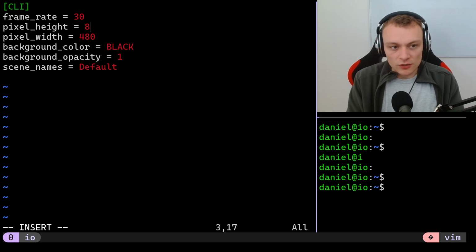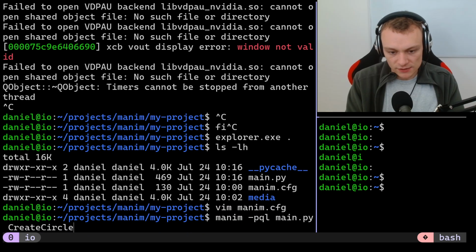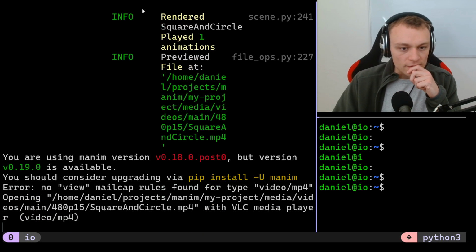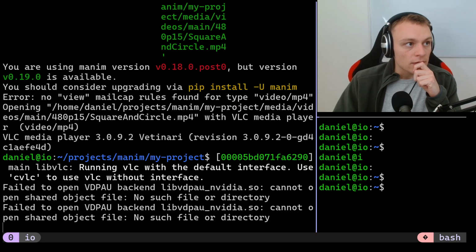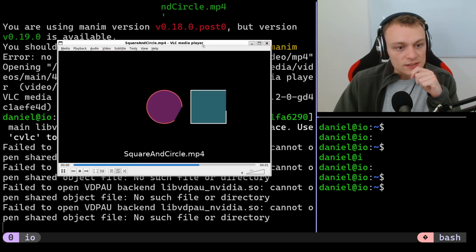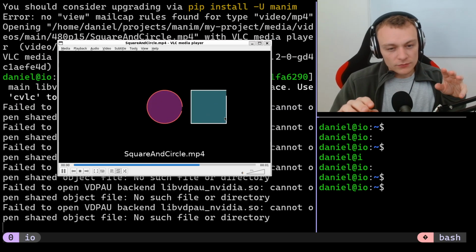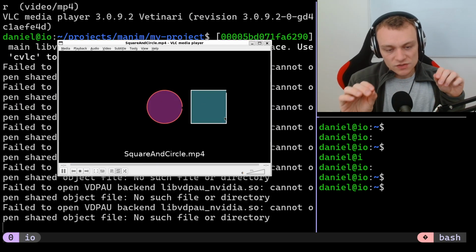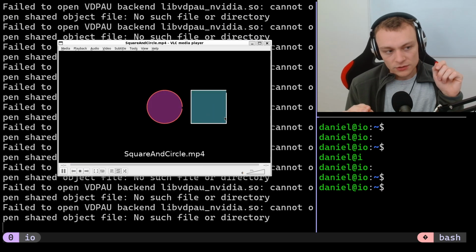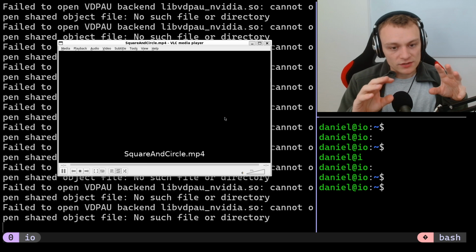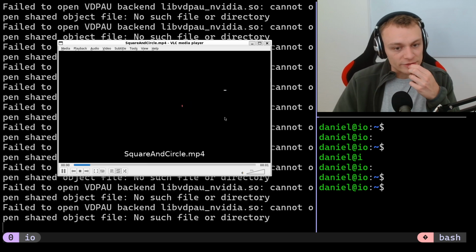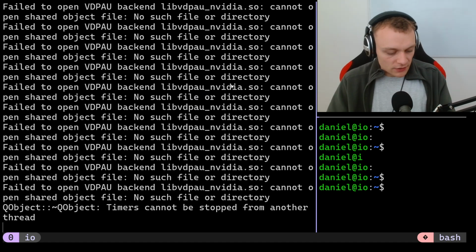Is this... No, the width is narrower than the height. This is odd. Wait, what if we set this to a height of 600 and 900? Does this change anything about the video output? Let's see. Ah, it does. Now the output is smaller within the video. So this seems to be the scale inside the video file. Okay, interesting.